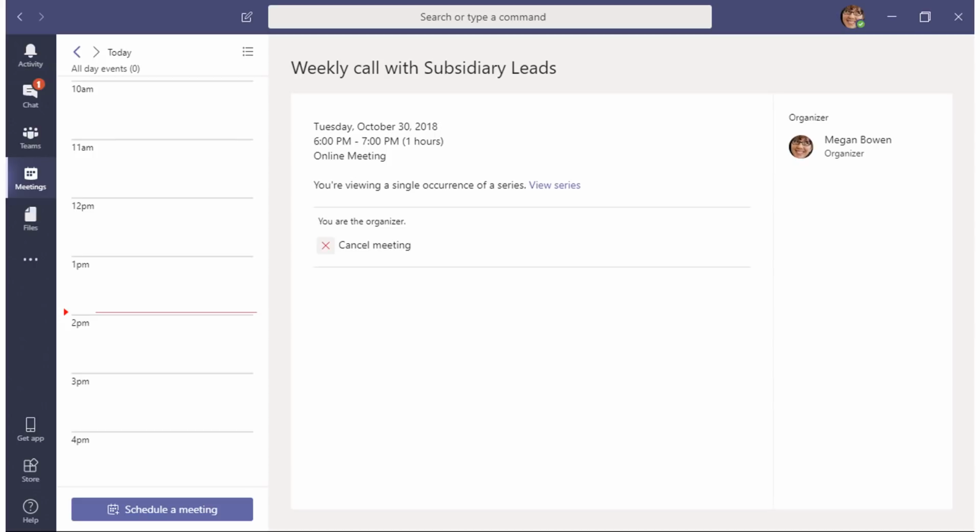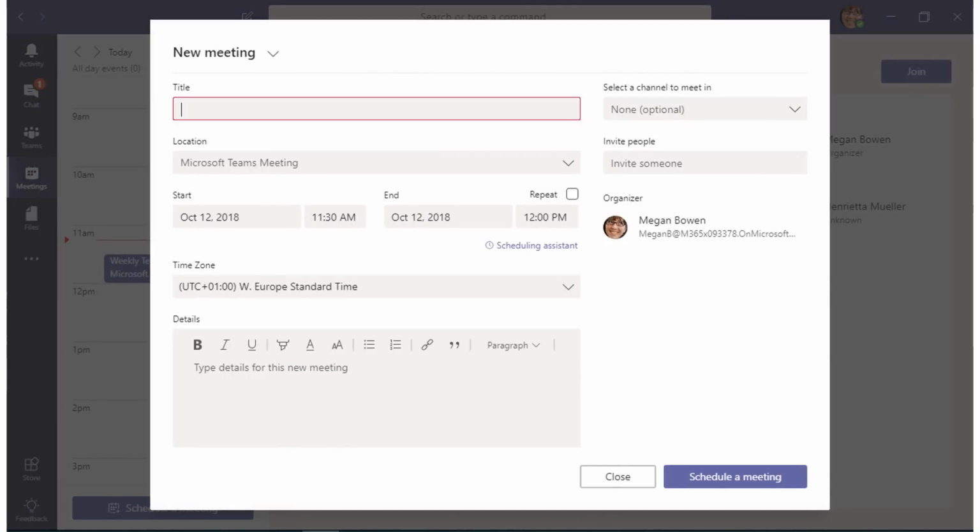But now let's see how Megan can schedule a new meeting, and for that she just presses the schedule a meeting button. The following dialog will come up. She can choose a title, a location, start time and end time. If this is a repeat call or one-time occurrence, she can also use a scheduling assistant. She can specify time zone and provide additional details such as an agenda.